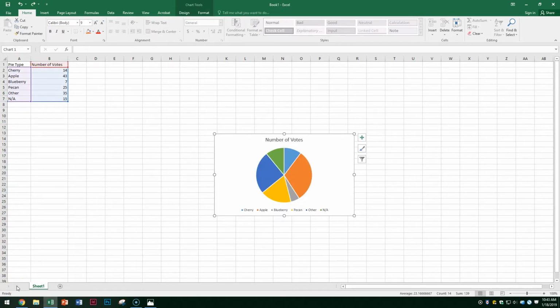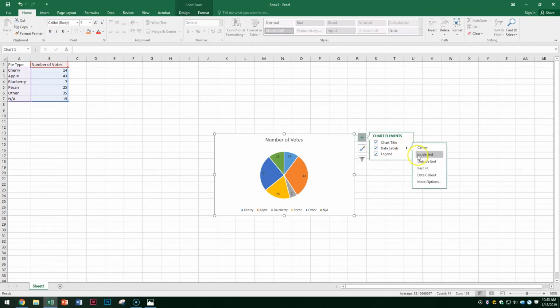All right, guys, so once we have our chart inserted, the first thing we're going to do is make some modifications to it. So to do that, I'm just going to make sure that my chart is selected. From the icons on the right-hand side, I'm going to select the very top one. That's our chart elements icon. From this pop-up menu, I'm going to select data labels. I'm going to select the arrow to the right-hand side of data labels. From that drop-down menu, I'm going to select data callout.